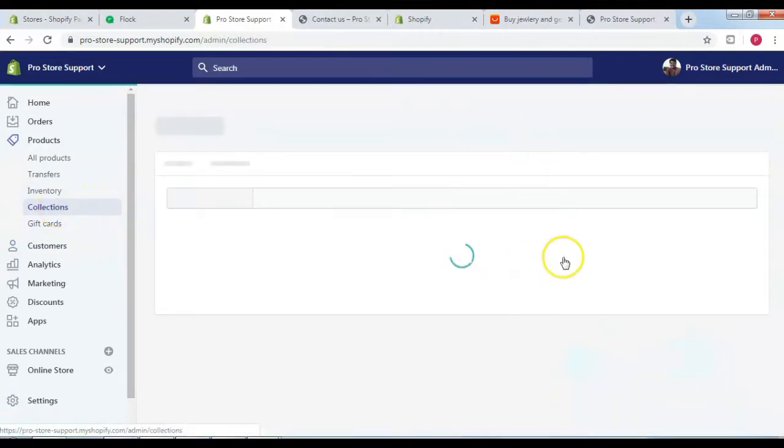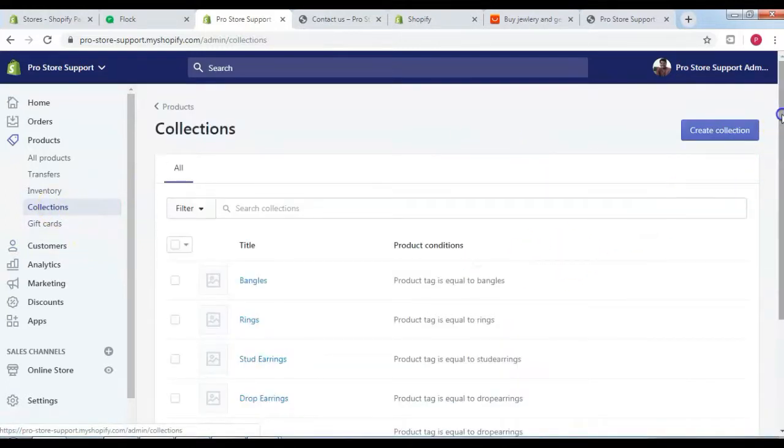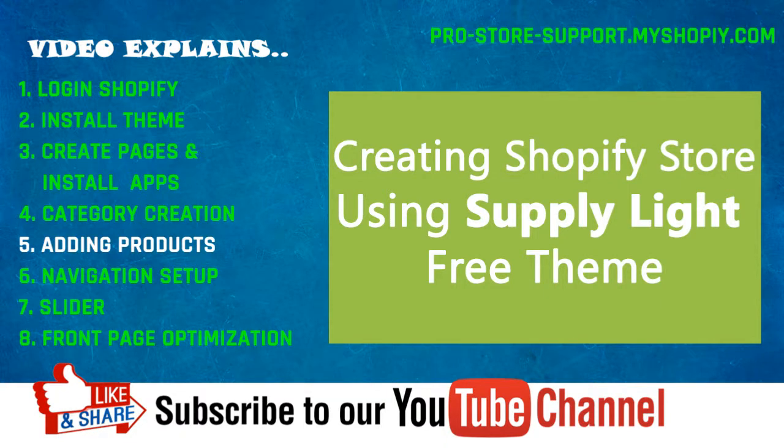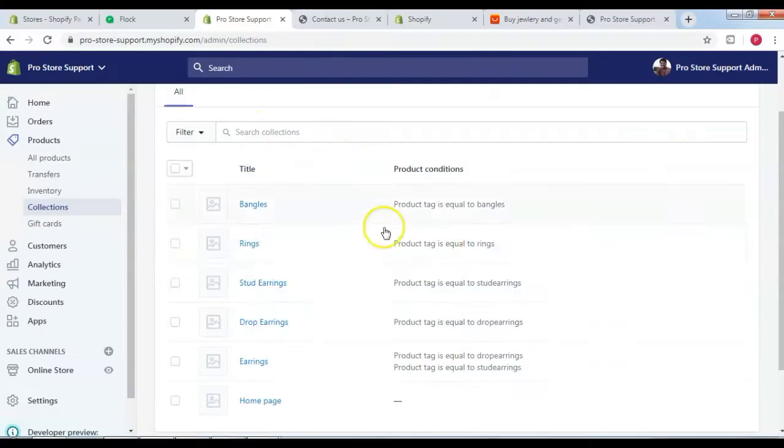Now we created all our required categories and subcategories in the store. Okay. So in a similar way, you can create n number of categories and n number of subcategories in your store. So that's not an issue. There are no limits. After adding categories, we are ready to add products.